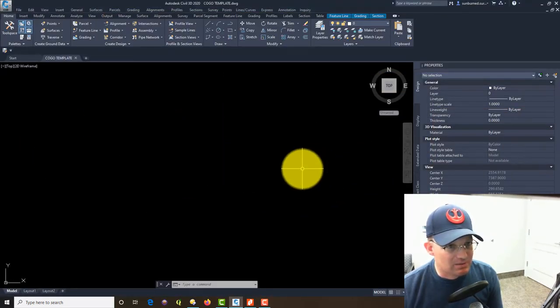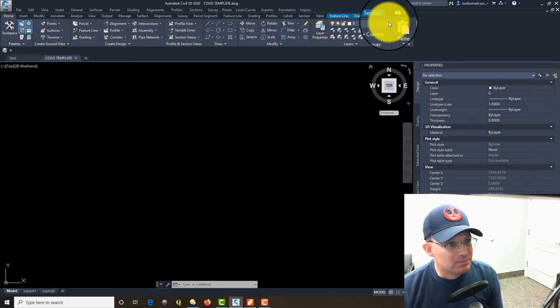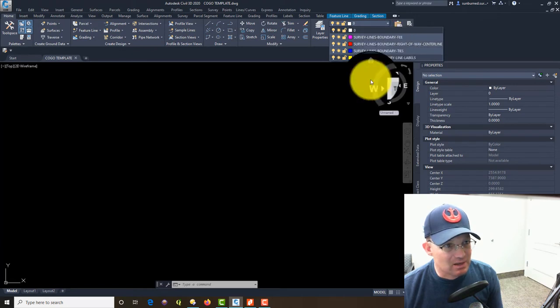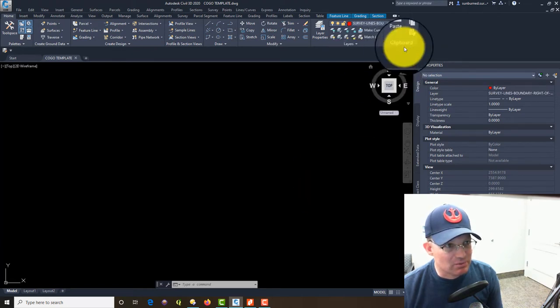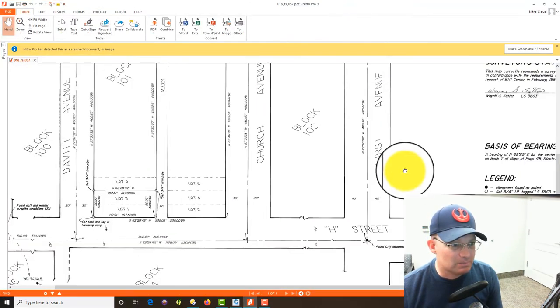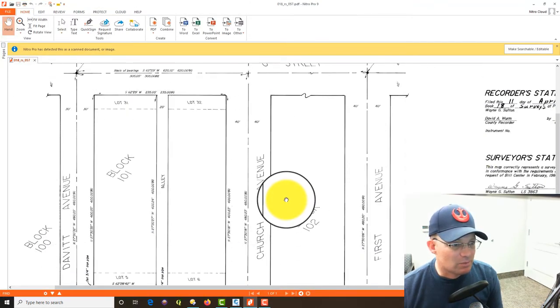I've got my AutoCAD set up. This is my COGO template. I've got these four layers in here: boundary fee, right-of-way center line, ties, and line labels. So we're going to go ahead and start with the right-of-way center line layer for this map. And so what we're going to do is we're going to draw this map.